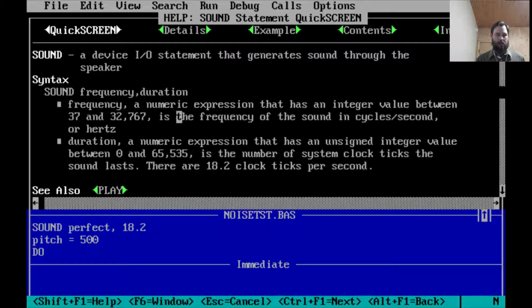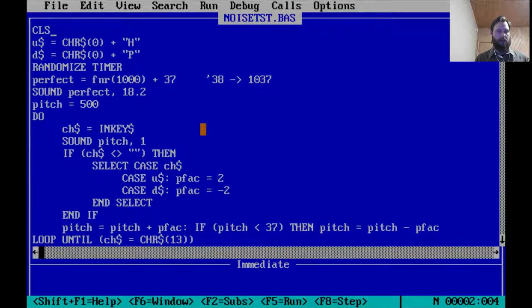Frequency and a duration. The duration is basically the number of clock ticks you want the sound to play for. Since there are 18.2 clock ticks in a second, I'm basically saying play this frequency for 1 second. And the frequency is anywhere from 37 to 32,767, which is a perfect power of 2 minus 1, which is the maximum integer size you can get in QBasic. Anyway, that's probably for later. So I'm basically saying, give me a random pitch, play it for a second.